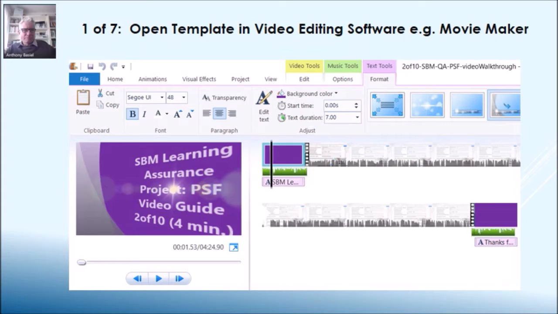So the first stage, you can see in this slide 1 of 7. What I've done is I've used Movie Maker, which we do have available if you ask the IT team to create a kind of template. What I've done is I've put a little starter intro with some text, and then the last bit is the credits at the end. So this will help to frame the content in the middle.